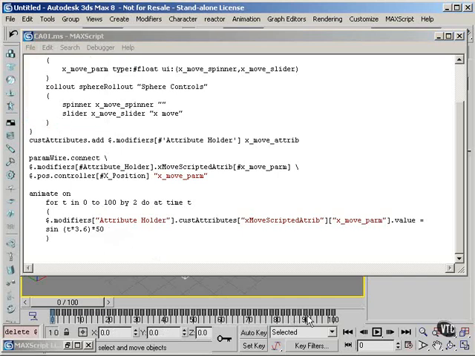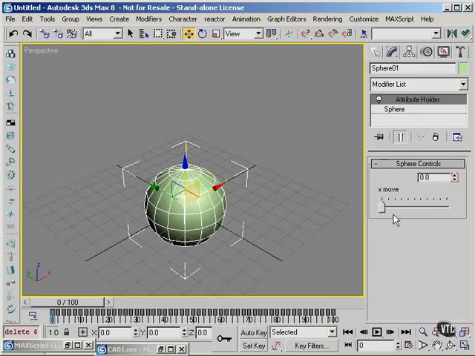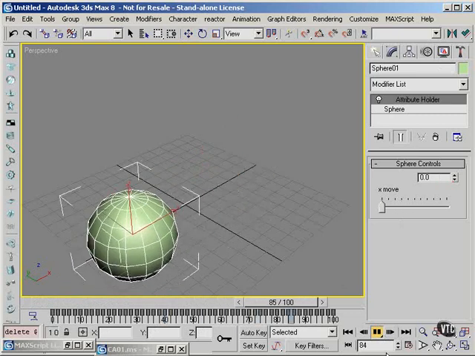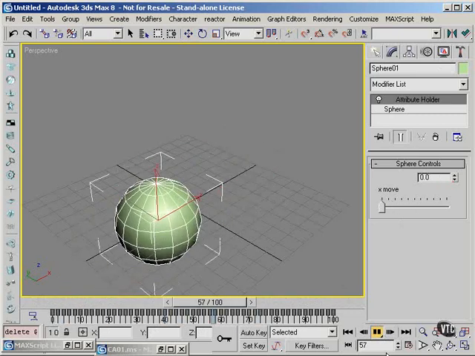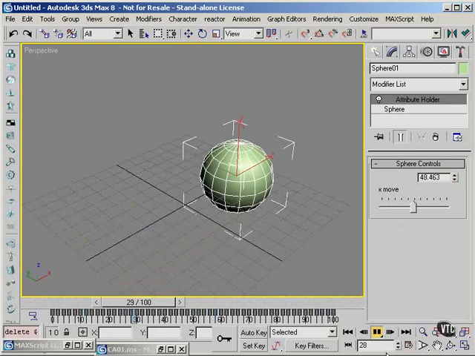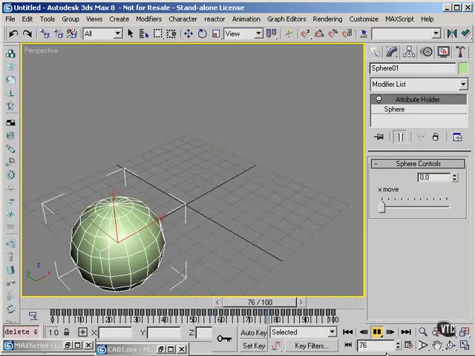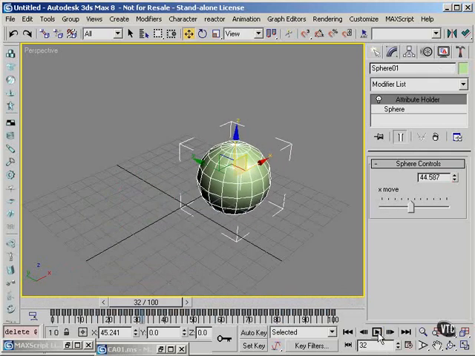You can see the keys got created there. And if I now push play, that is bouncing back and forth according to that sine function. And I'll just stop that. And you can imagine if you had to create a number of custom attributes that were the same for a variety of objects or characters, this could save you a lot of time doing it with a single click of a button rather than having to go through all those menus.